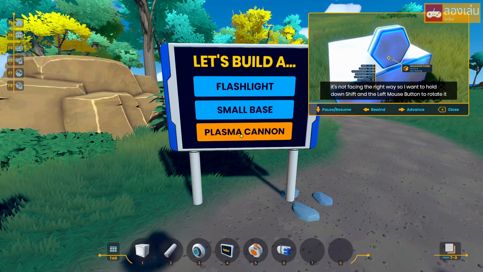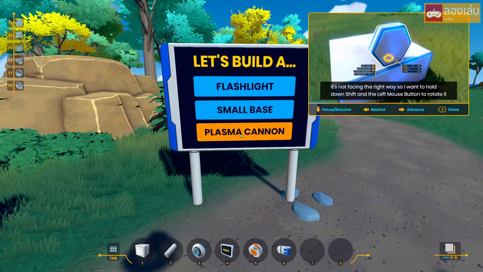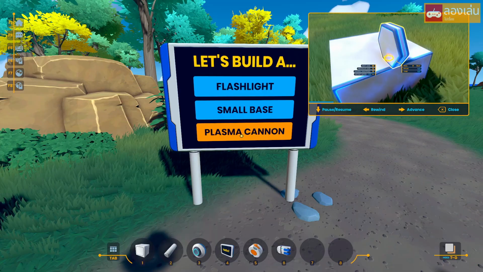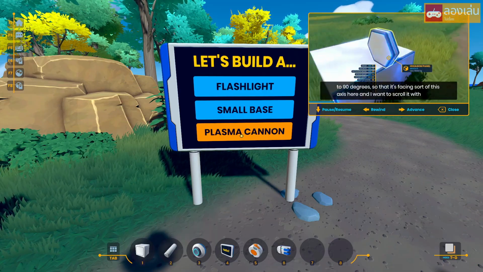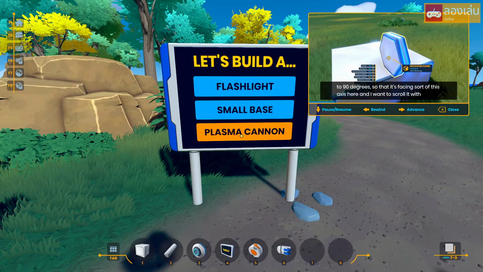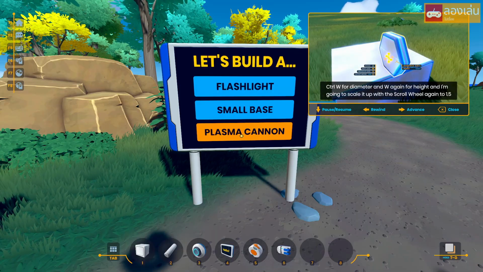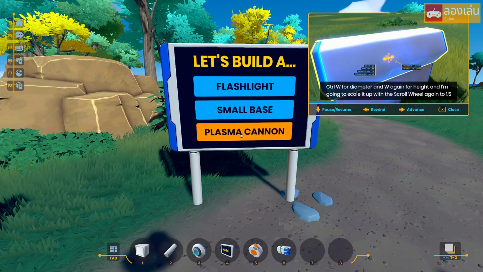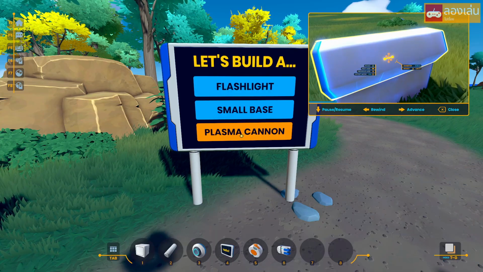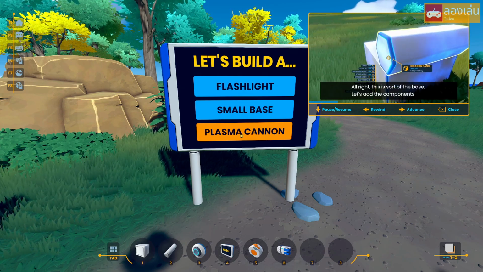Now it's not facing the right way, so I want to hold down Shift and the left mouse button to rotate it 90 degrees so that it's facing this axis here. And I want to scale it with Control, W for diameter and W again for height. And I'm going to scale it up, scroll wheel again, to 1.5. All right, this is the base.